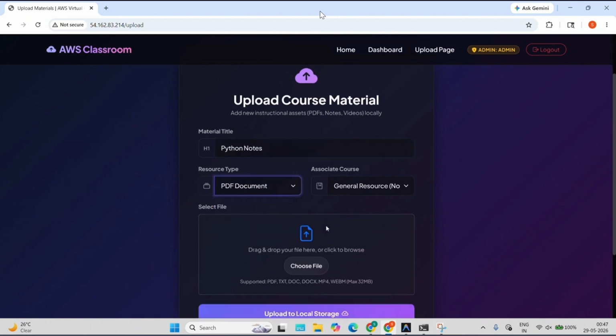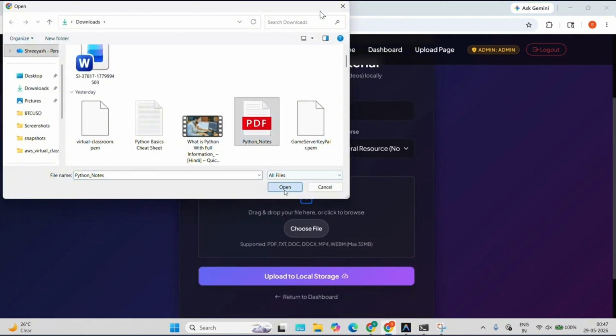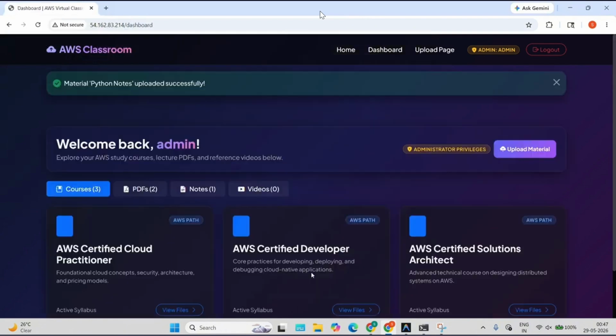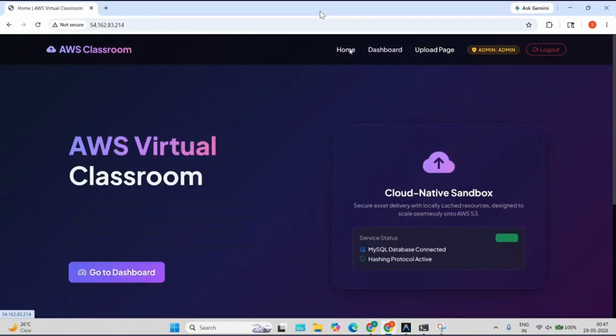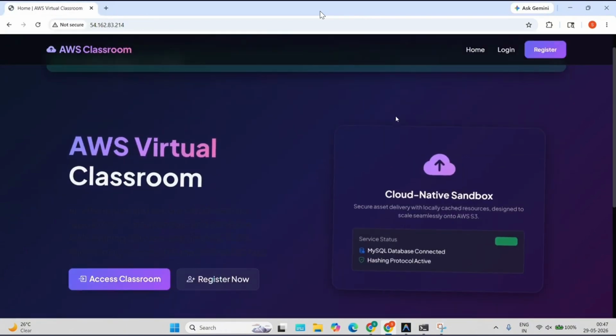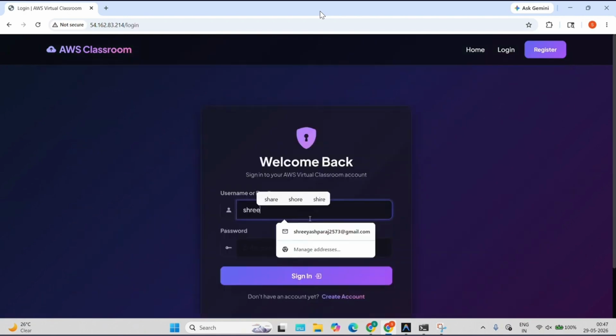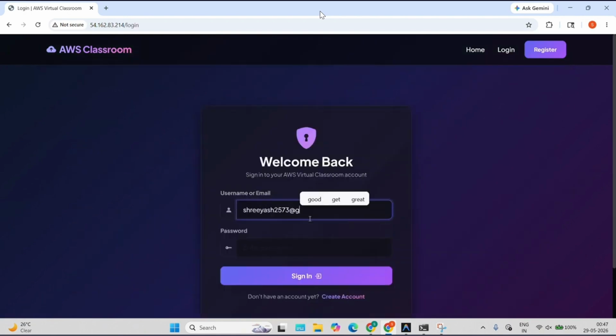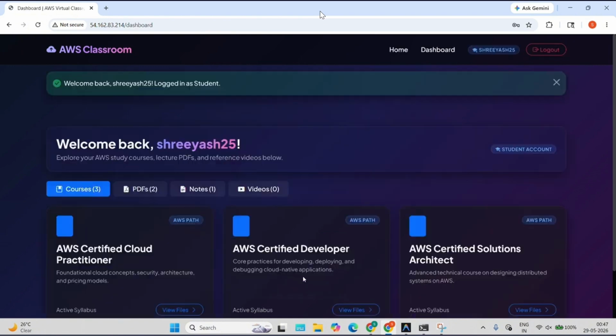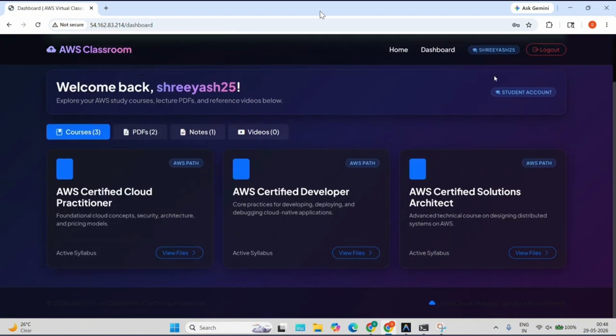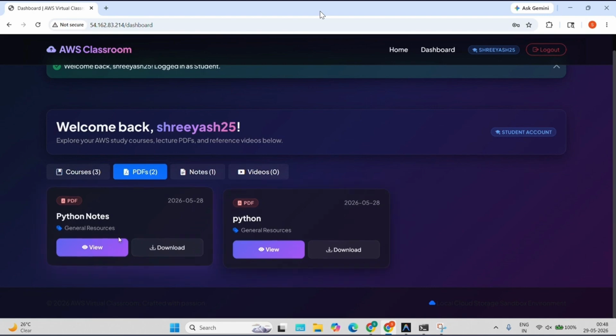This is the home page of the virtual classroom platform. A new student can register using username and password. After registration, the password is securely hashed and stored in the MySQL database. Now I will log in as an admin user. After successful login, the user is redirected to the dashboard page where course materials are displayed.